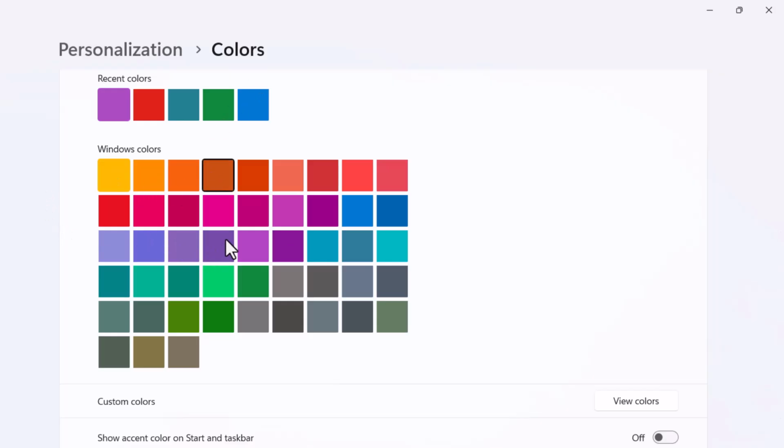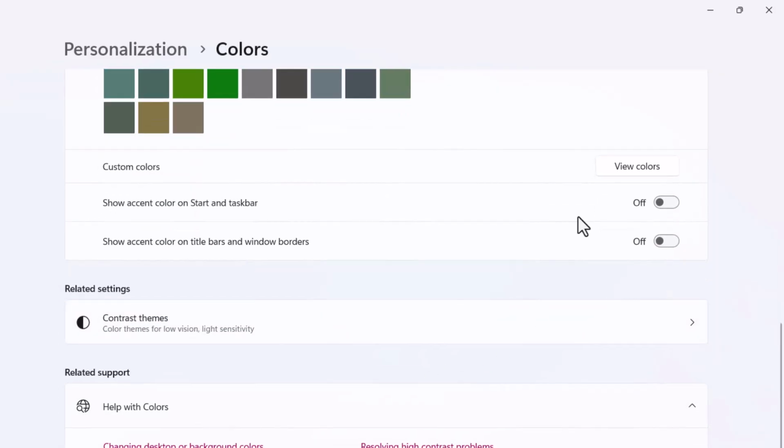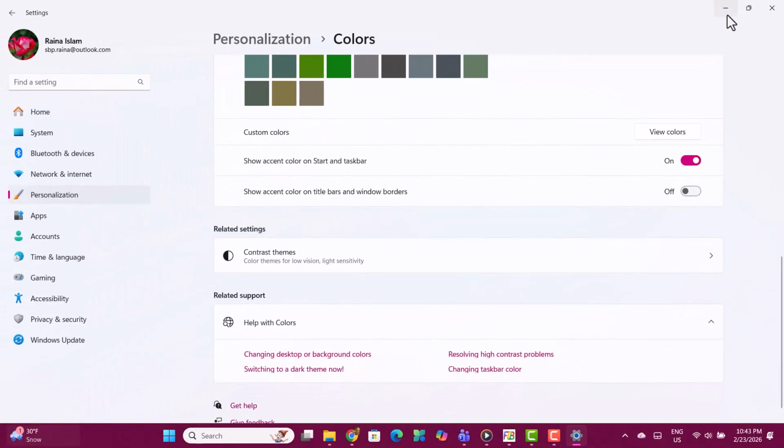Step 7. Turn on Show Accent Color on Start and Taskbar. The selected color will instantly apply to your taskbar.